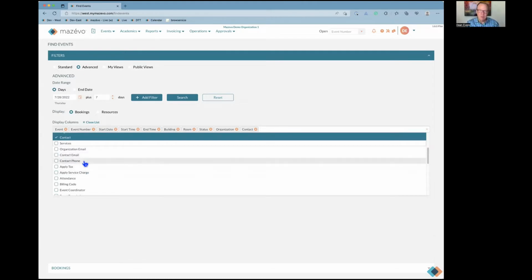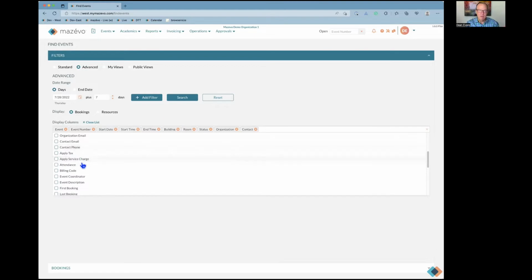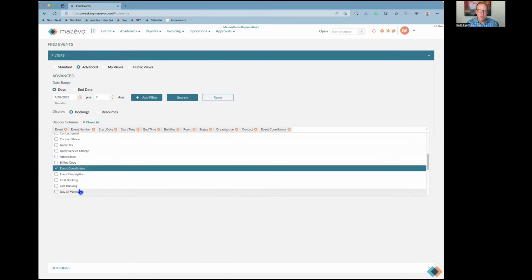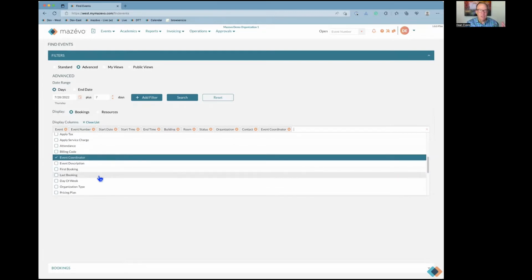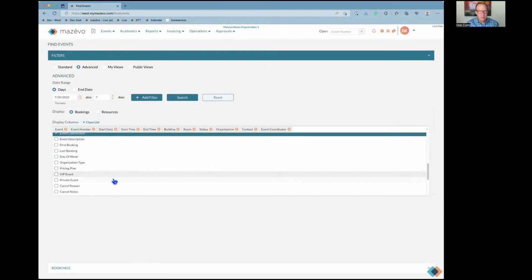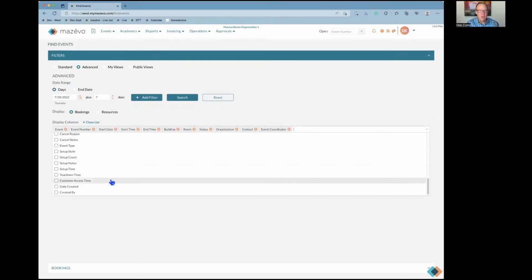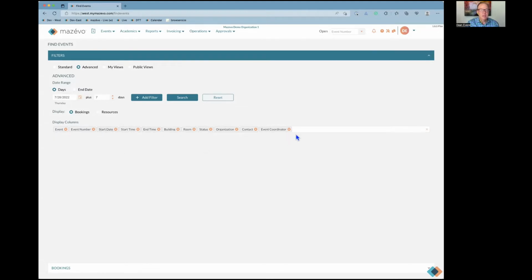But let's go through some of these. You've got the contact phone number, you've got your tax and service charges. Event coordinator is another big one that a lot of people want to see. If you use event coordinator, I'll put that in there. First booking, last booking. So again, you can see all of these. There's a bunch of columns here and way down here at the bottom. I'm not sure where your customer access is, I was expecting to see the user defined questions.